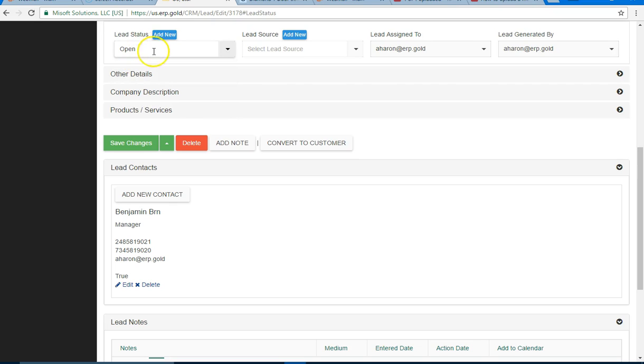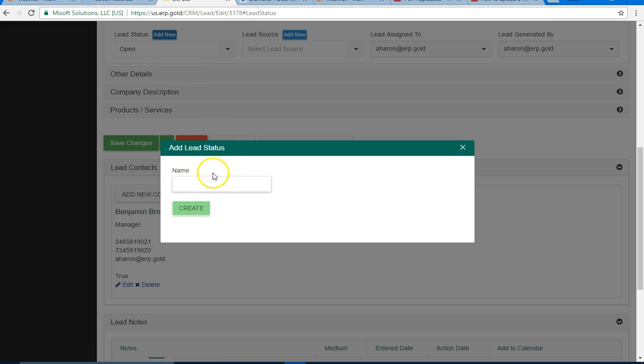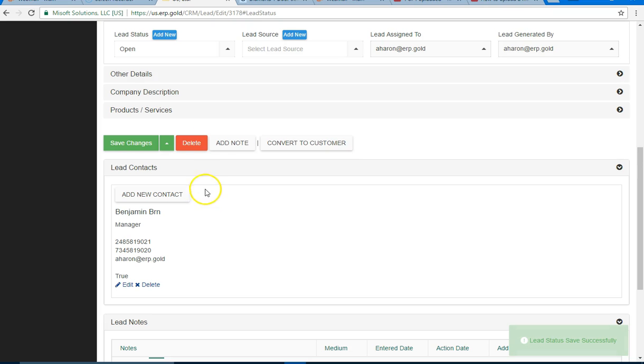So the first one is open. You can add new categories just by clicking on it, and you can name it anything. For example, if you want to name it working, you just hit create, and it will show up in the list here as working.